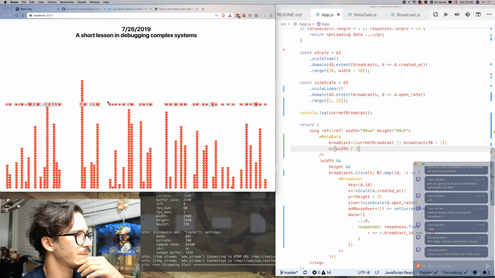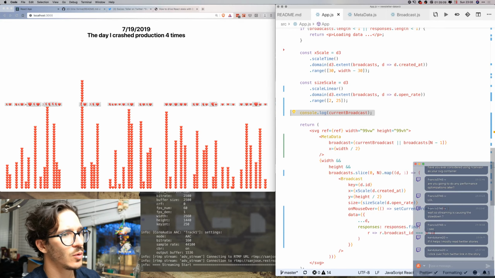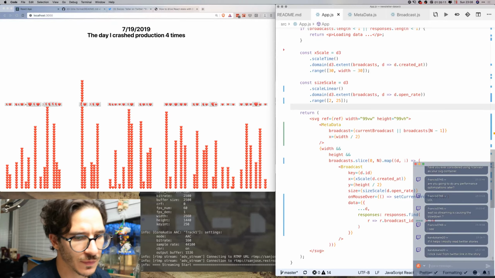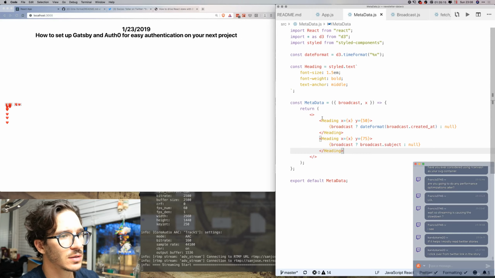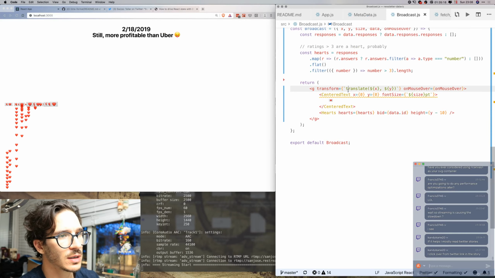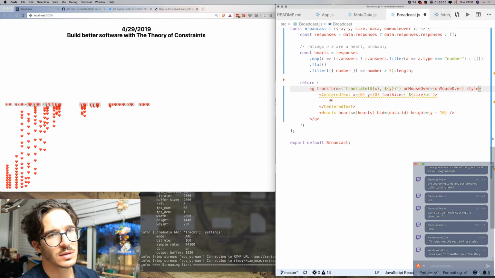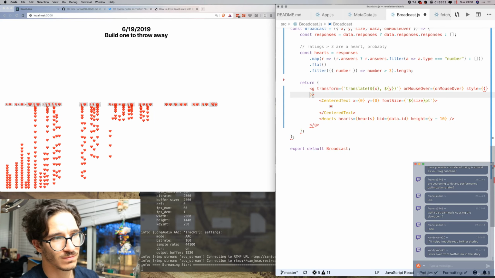There we go. See, and now I can mouse over all of this stuff and I can see what's happening. All right, now let's show them also the open rate and stuff. So broadcasts, let's say style cursor pointer.